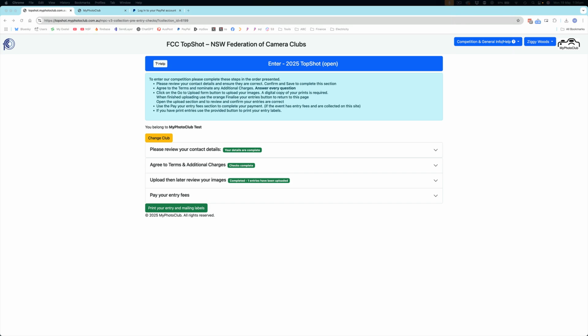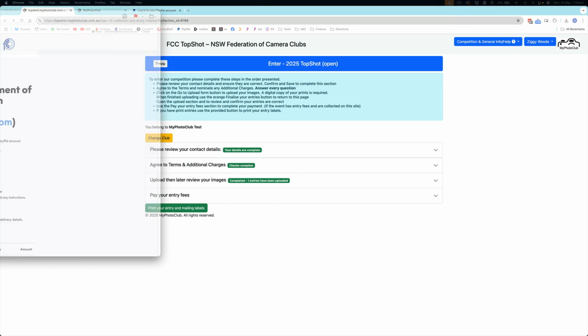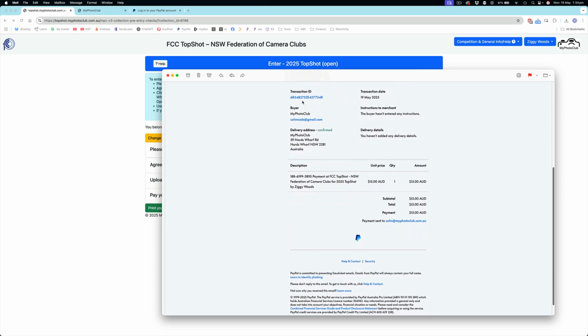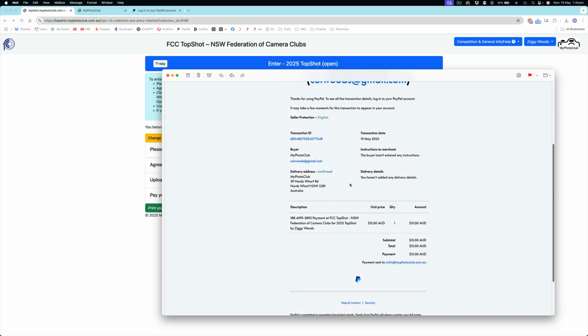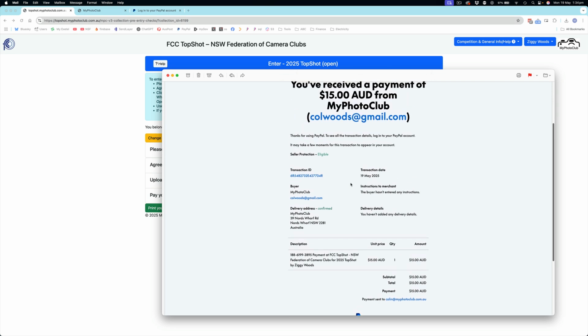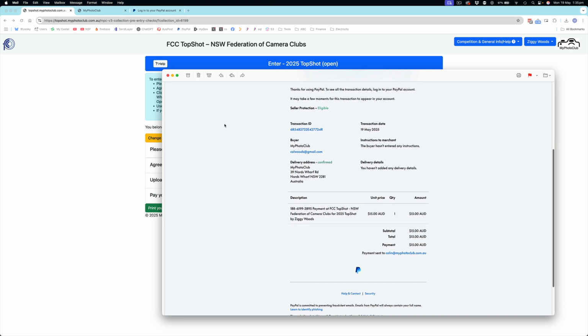Just for some extra information, I'll just show you, this is the typical message that you'll get from PayPal. It's coming from PayPal, so the format may change, but you can see that I've paid the $15, and this transaction ID is the thing you need to quote if you've got any query. But here you can see the details that it was a payment for the Top Shot Camera Club for that particular competition by this person. Okay, so you don't need to have the same email address as the person that you signed in. You can see I actually signed in as Colewoods at Outlook, but my PayPal account is Colewoods at Gmail. That's not a problem at all.